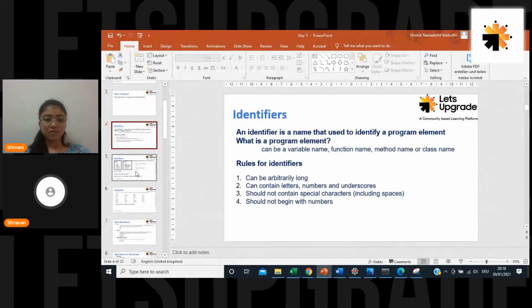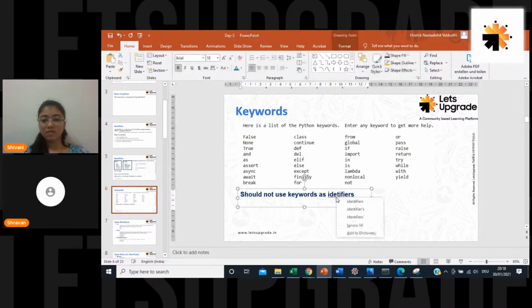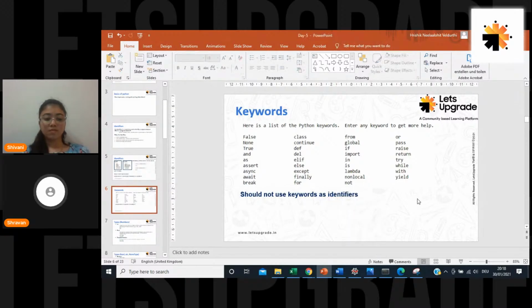Identifiers we have seen. The next one is keywords. There are a few keywords that should not be used as our identifiers. This list of keywords we can get even in Python, but I have just pasted it here in the presentation for your reference. So you cannot use these as your identifiers. There is a problem with identifiers, right? We cannot use them as identifiers.